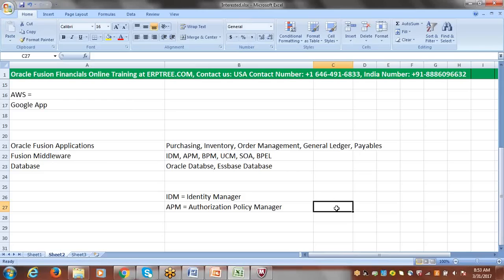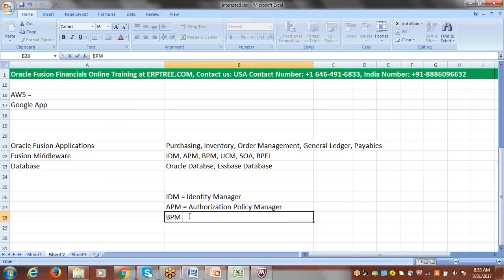Once we get into the actual classes, we will take you to APM and show you the template: what roles we have given, what they mean, what types of roles we have, everything we'll discuss. But for now, just take these basic points. And when I talk about BPM, as we just discussed, if you want to manage the approvals in Fusion, the option is BPM only. It stands for Business Process Management.